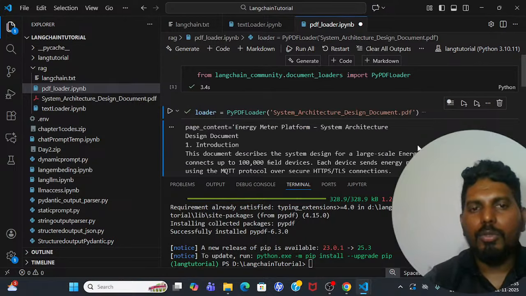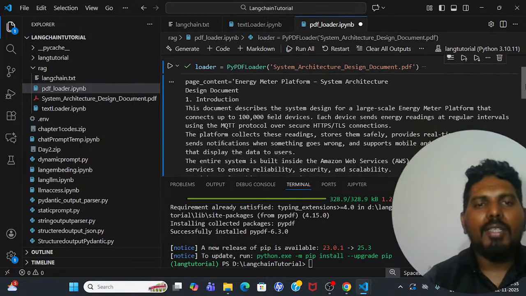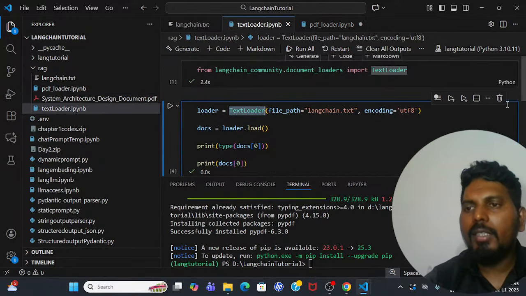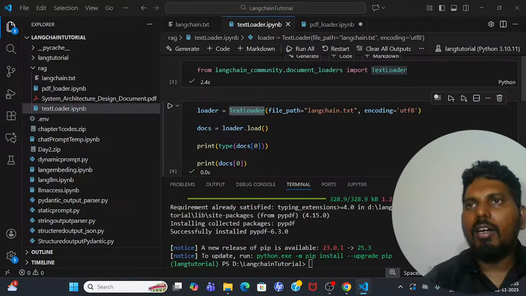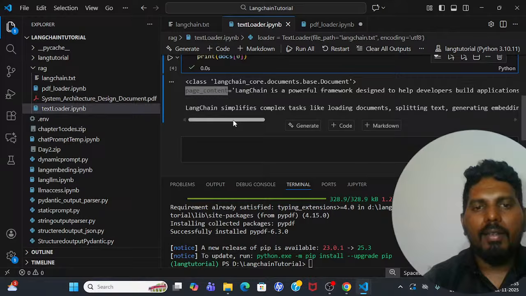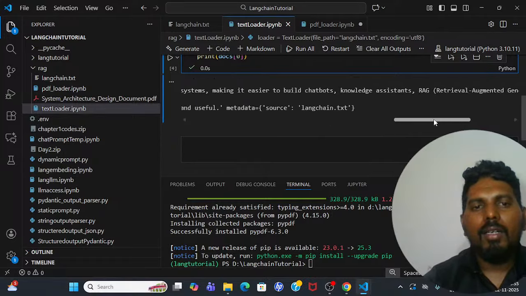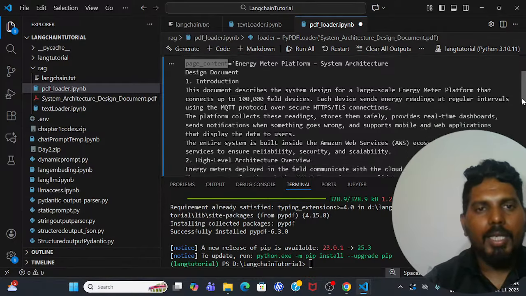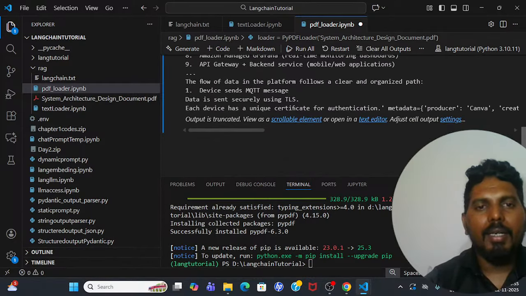Something happened. Let me execute it. Yeah. So once you execute, you can see it is having page content. Even in doc loader, it is having the page content. Correct. And then it is having a metadata. Here also, it will be having a metadata.